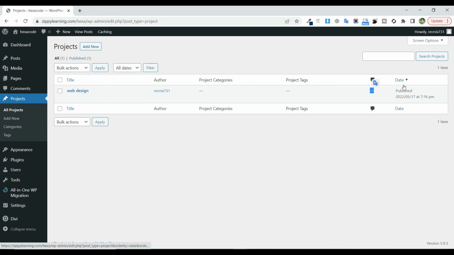And also there is a publish date. We can see this and the time as well. If you want to add another, you just need to click on this to add more projects. We can also categorize them and add different tags like we would in the post. So in this way you can learn more about the projects by playing with the different settings of the projects.